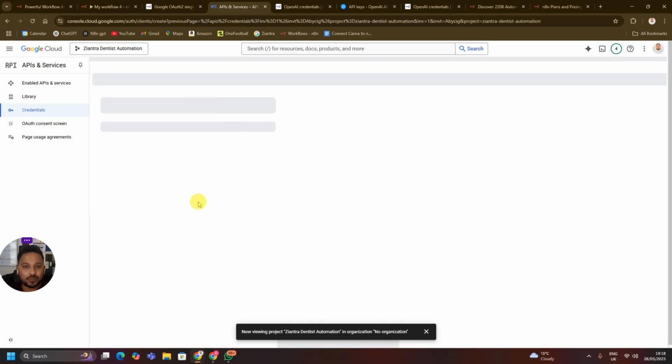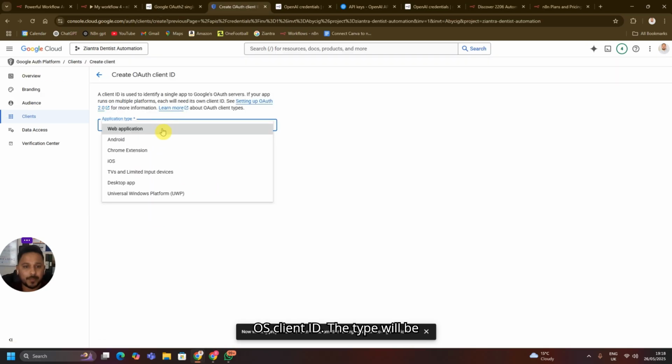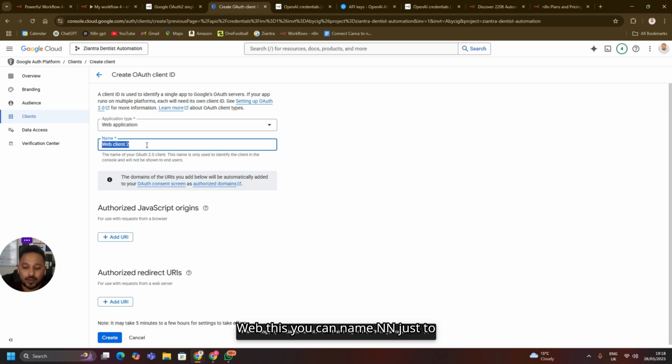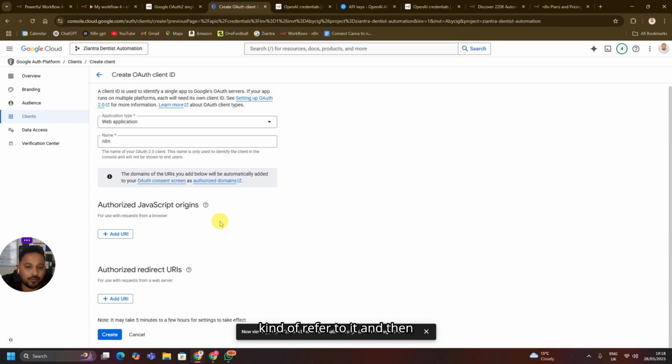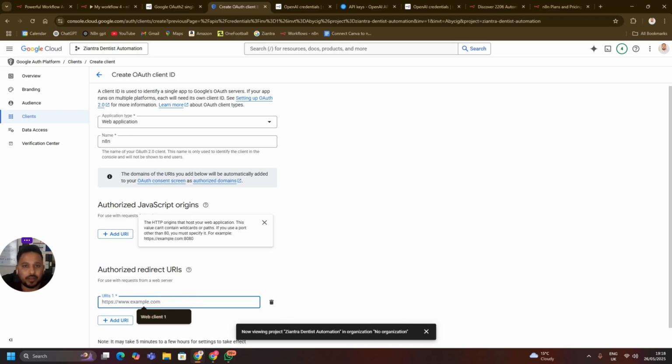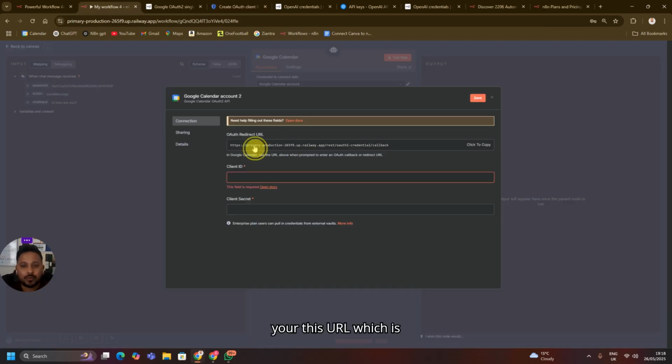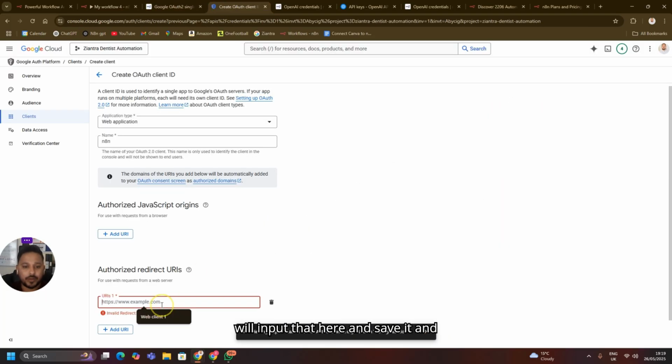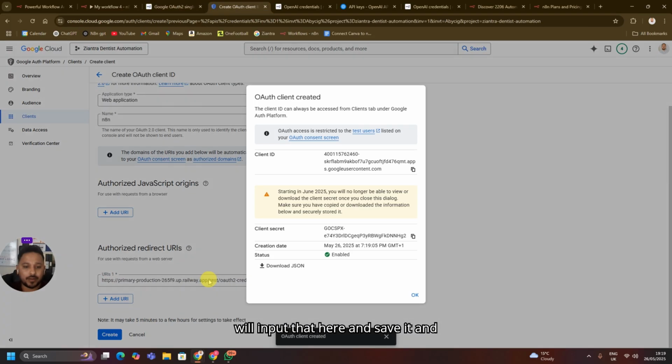Select OAuth client ID. The type will be web. This you can name n8n just to kind of refer to it. And then the authorized redirect URI will be this URL which is on your n8n instance. And then you will input that here and save it and create.